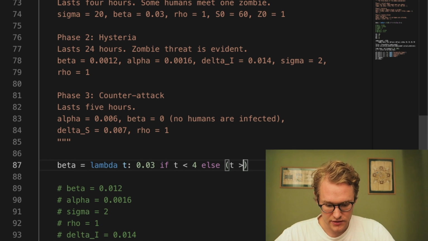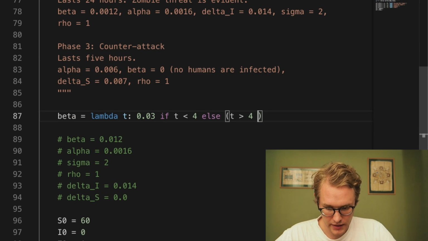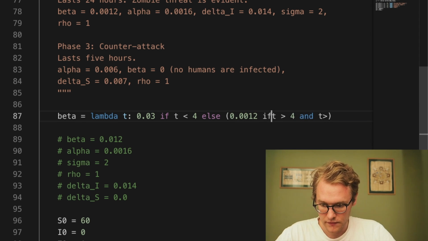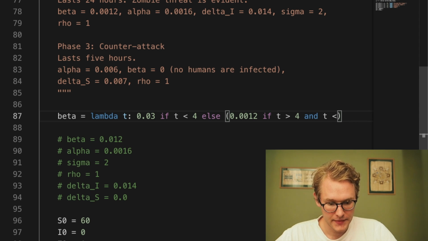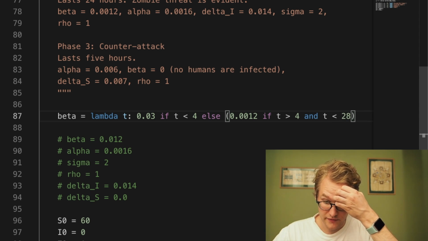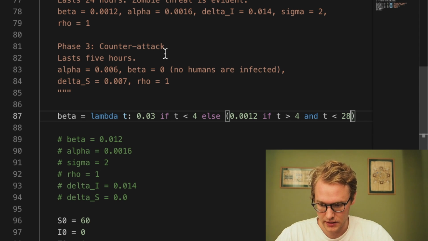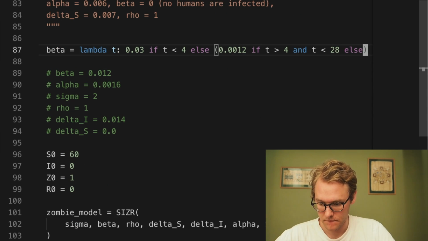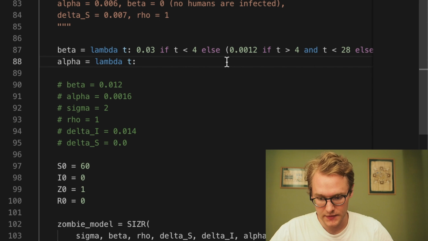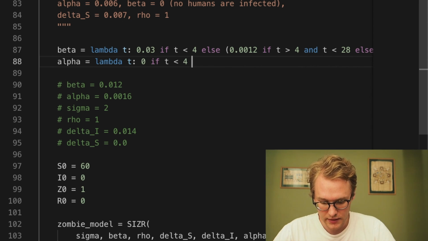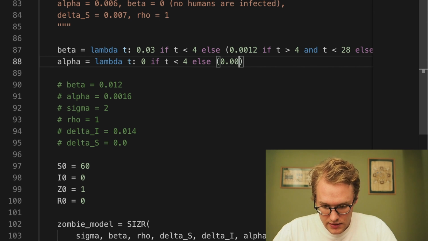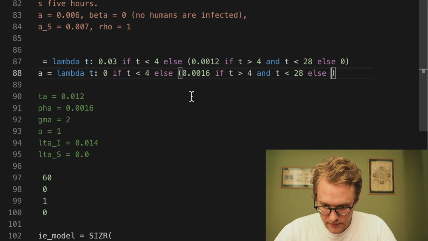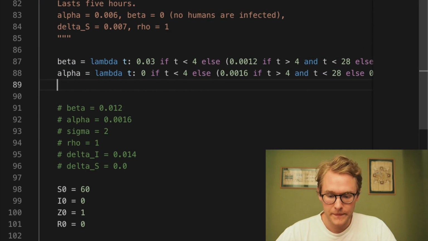So if t is larger than 4 hours, this is the second phase, and it's 0.0012. If less than 28, because this is 24 hours ahead, right? And else it should be 0. Okay, alpha, lambda t, is nothing here. 0 if t less than 4. Else 0.0016 if t larger than 4 and t less than 28. Else 0.006. And then there's 4 more to go.